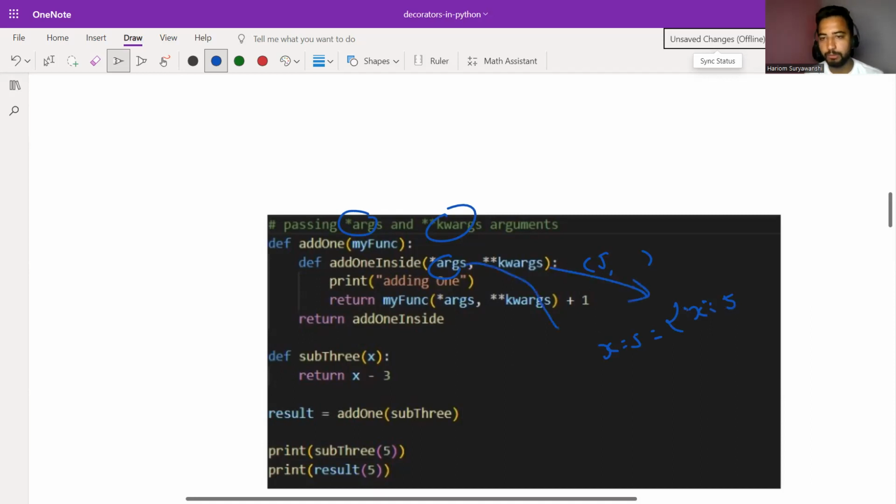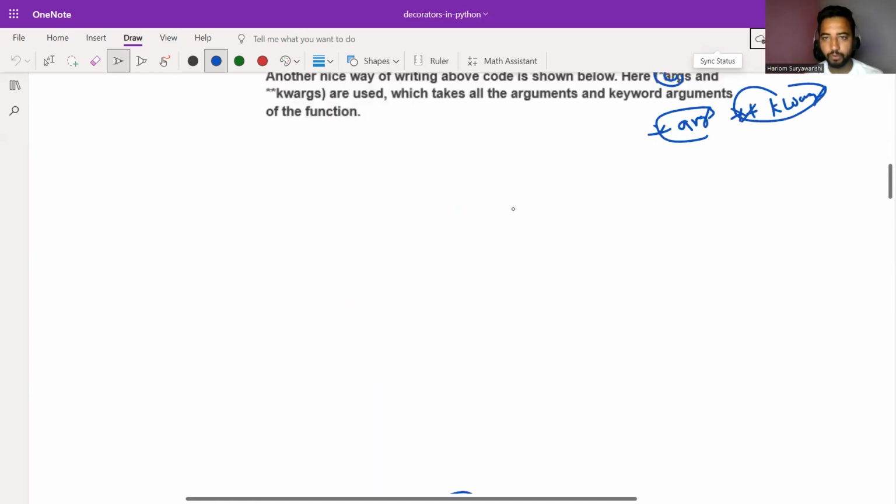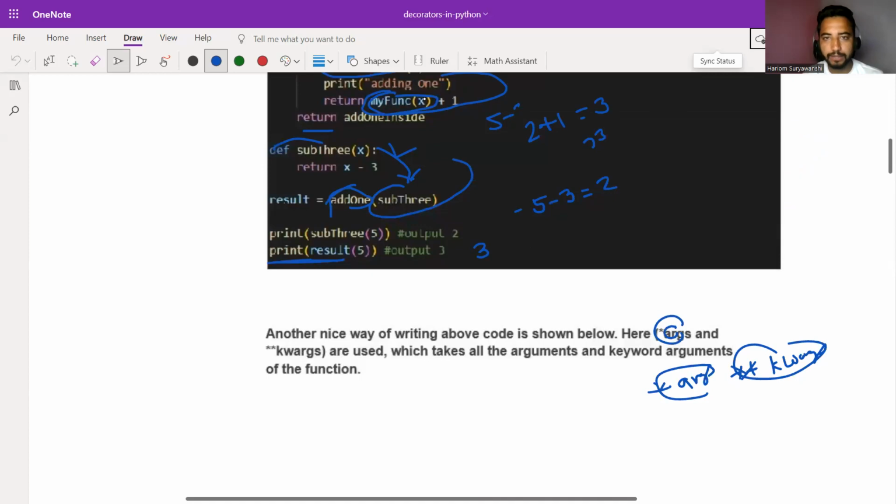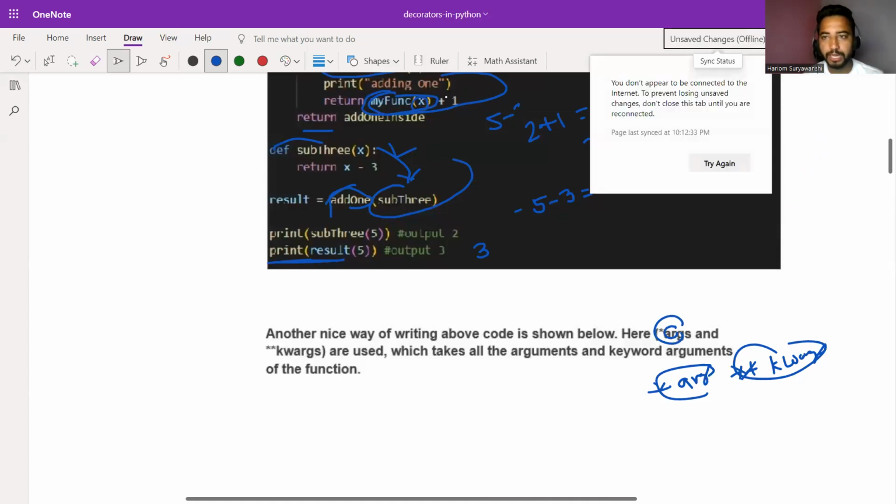So key-value pairs will be keyword arguments. This args will be a tuple, and these keyword arguments will be in the form of a dictionary, key-value pairs. So this is the simple functionality; the whole code is the same. Let's go to the above code. Here you are just passing x as an argument. Here you can see you are passing x.